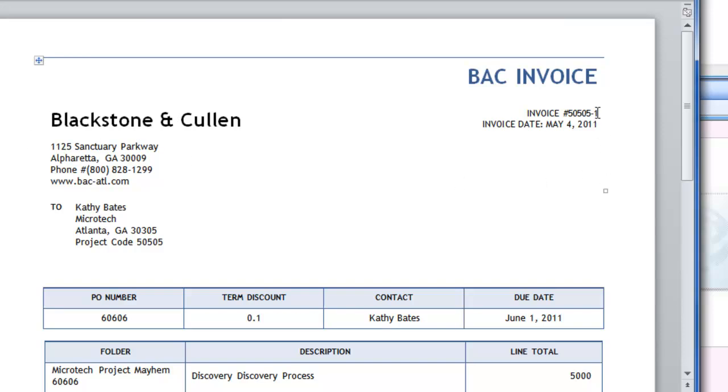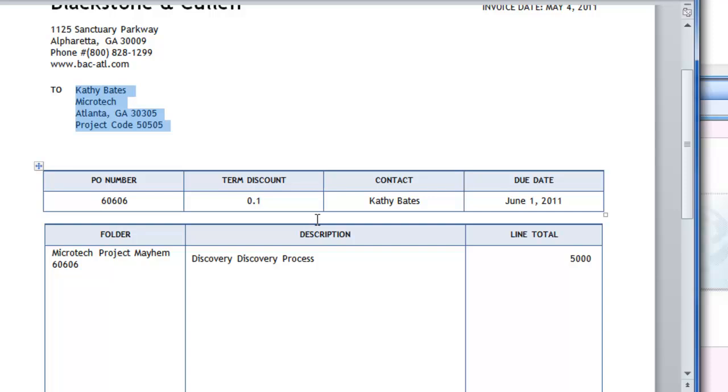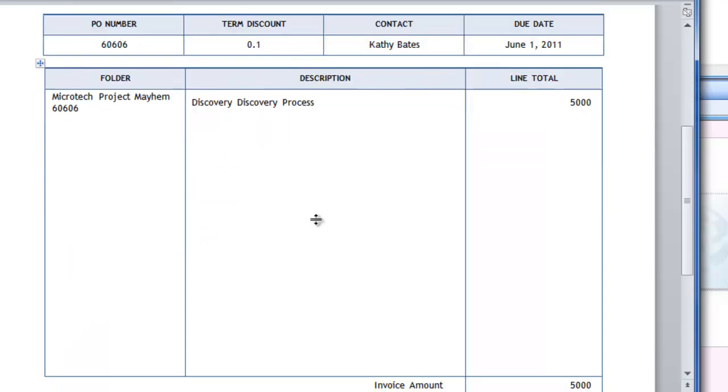And as you can see, the invoice has all of the information that we've entered into the two registrations. It has the invoice number, it actually has the contact and the address for the company. It also has the PO number, the discount, contact as well, the due date, the name of the folder, and the description, the line total, and it has the invoice amount as well as the discount amount and total.